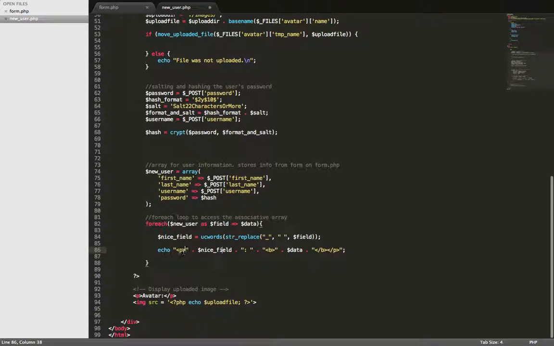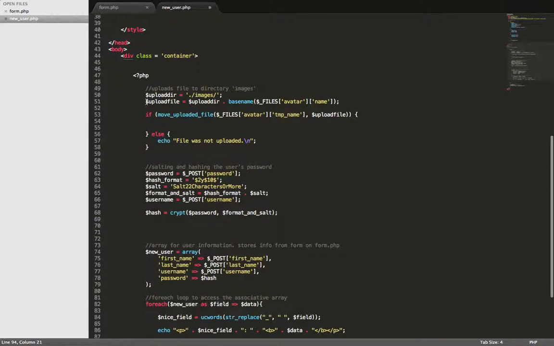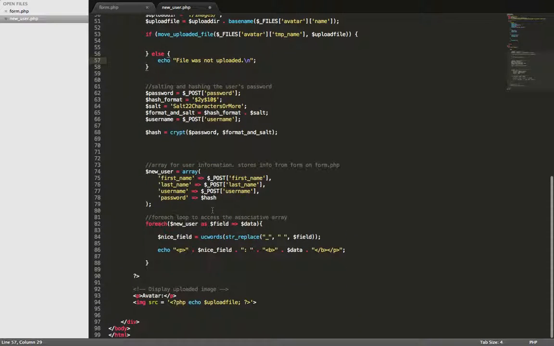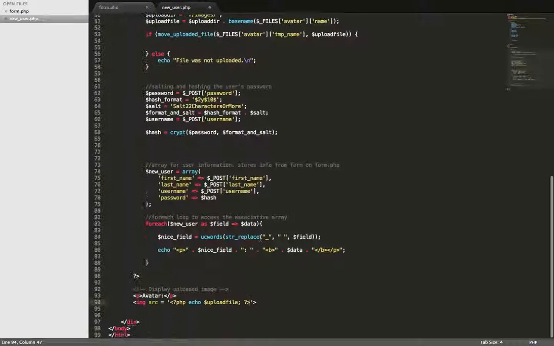And then after that, on the bottom of the page, I just made the avatar separate, which is just HTML until it gets to the source, which I did make PHP, of course, which echoes out the upload file, which refers to up here, which is the actual location of the image. And that is why it's in the source, and that displays the image itself. And that's pretty much the entire form. As you can see, it's fully functional.